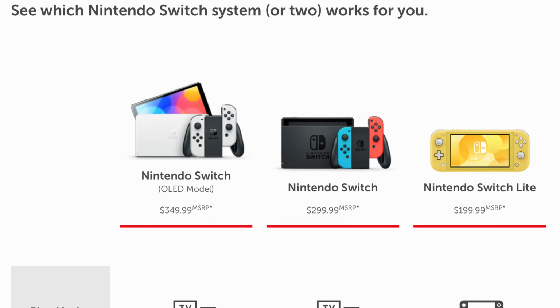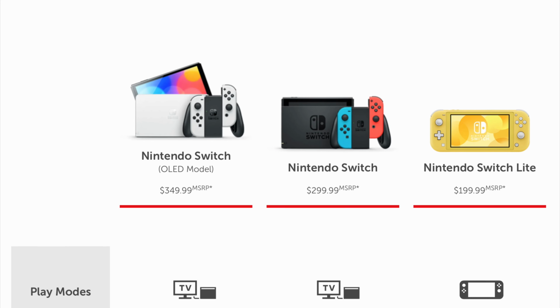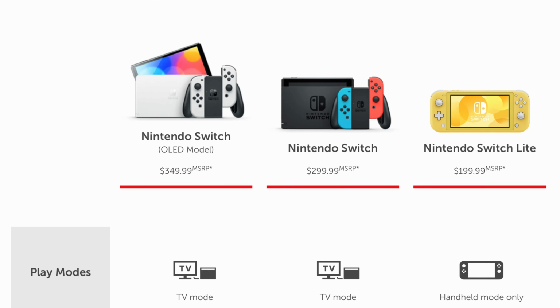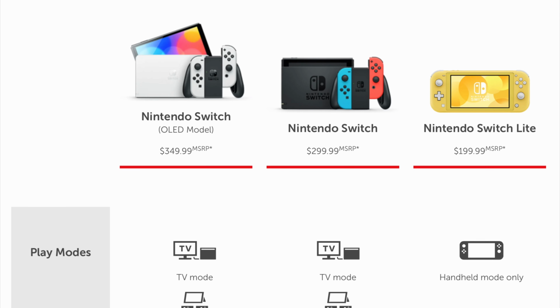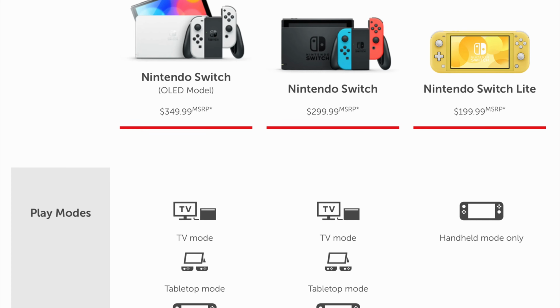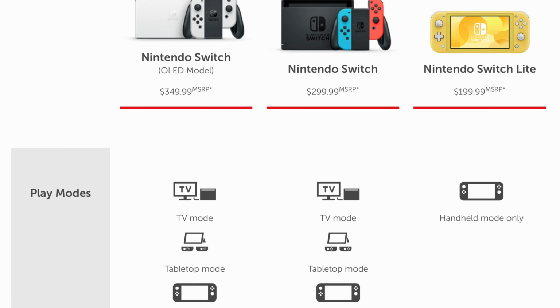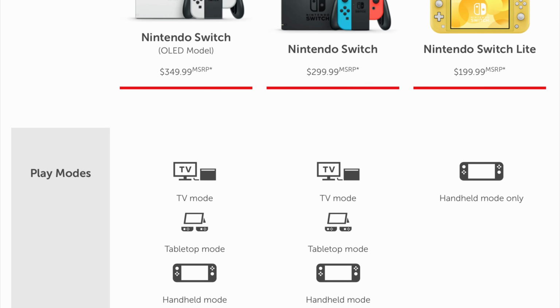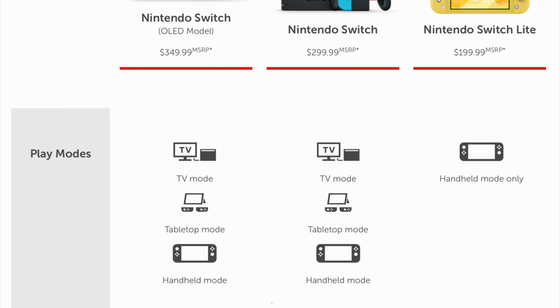As you can see here, the Switch OLED model is priced at $349.99. The regular Nintendo Switch is priced at $299.99 and the Switch Lite is $199.99. At the moment, it doesn't seem like Nintendo is going to lower the price of the current Nintendo Switch or the Switch Lite, so it looks like these prices are here to stay.